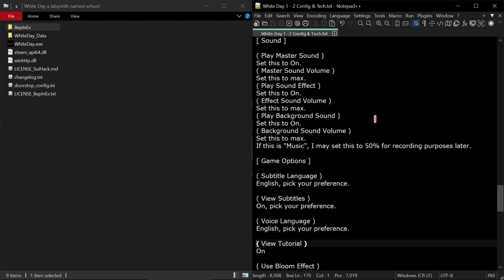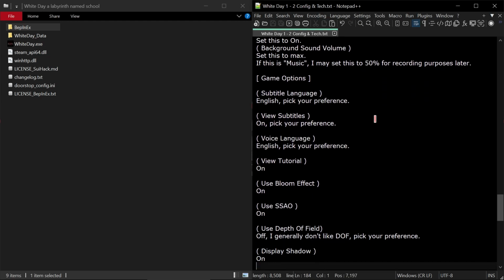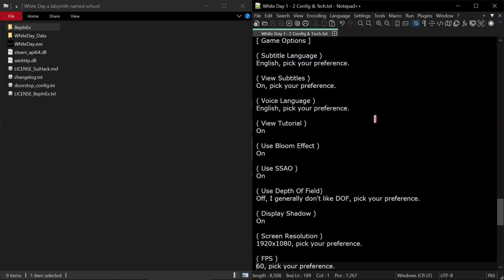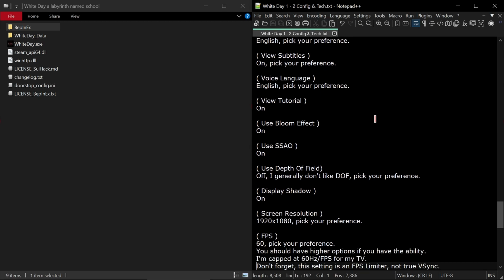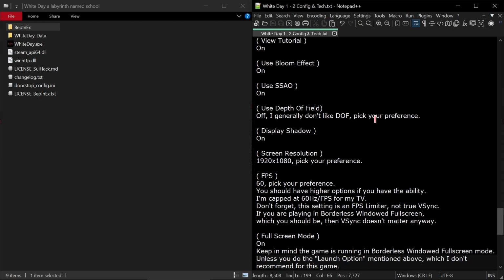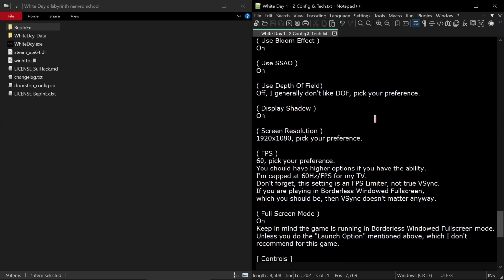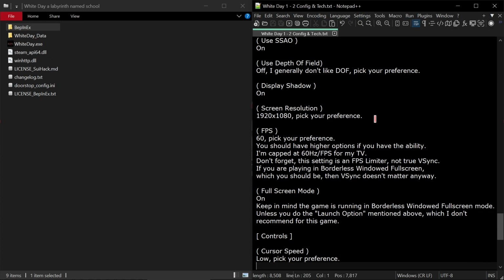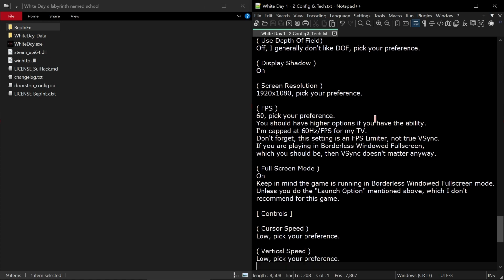Your next category will be game options. You'll have subtitle languages. I'll put this on English, pick your preference. And then viewing the subtitles, on or off, I'm putting this on. And then your voice language, I'm picking English, pick your preference on that. View tutorials, I'm going to put those on. Use bloom effect on. Use SSAO on. Use depth of field off. I generally don't like DOF. Pick your preference if you like it, then leave it on, but I will be leaving it off.